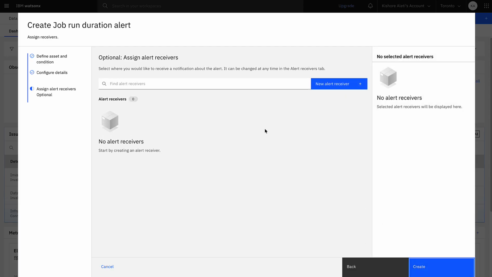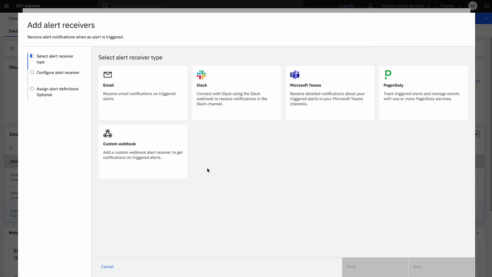Now we're on the Assign Alert Receiver screen. Configuring an alert receiver is optional. As you can see, no alert receiver has been configured yet. Let's configure one for this alert. An alert receiver determines who should be notified when the alert is triggered.